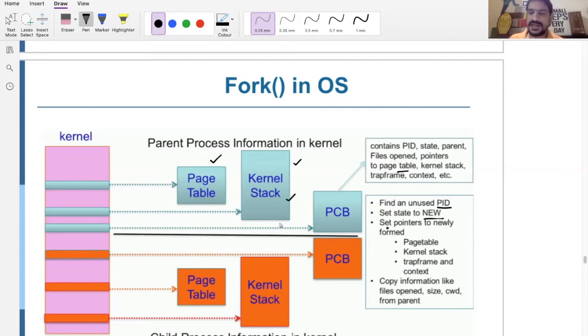Now after that, the pointers are newly formed. What are these pointers? The page table pointer, meaning the pointer which is pointing to the page table. Now this particular pointer is pointing to the parent's page table. It has to be formulated again because there is a child process and it has its own page table, so it will point to that particular page table.